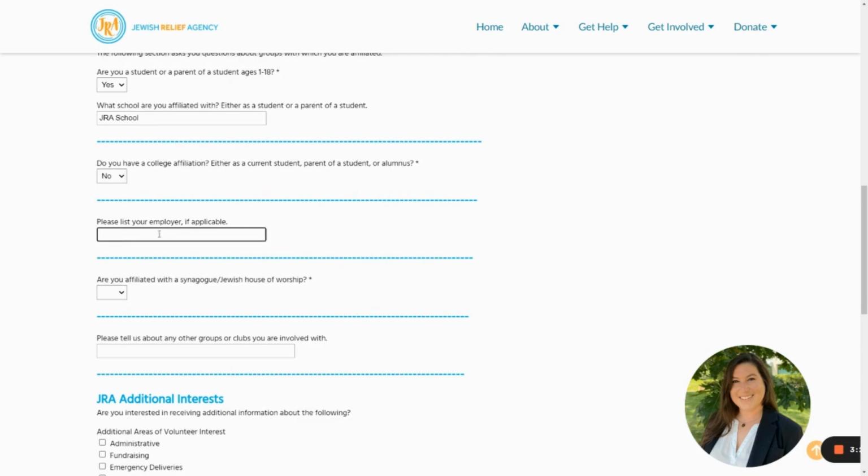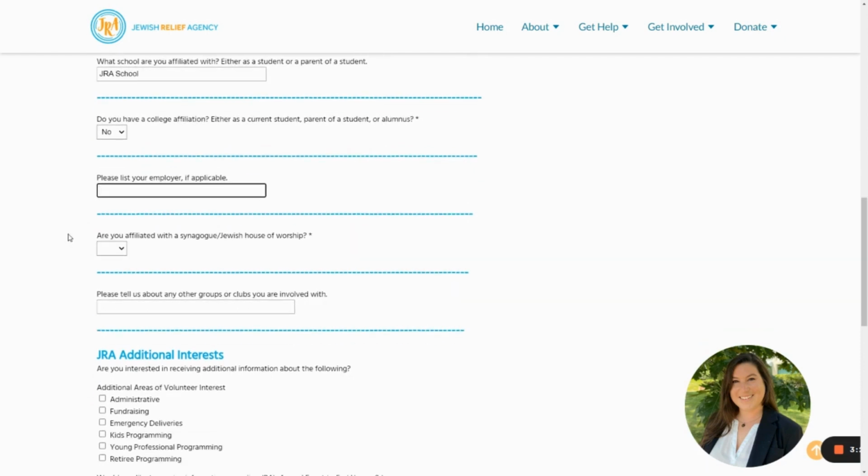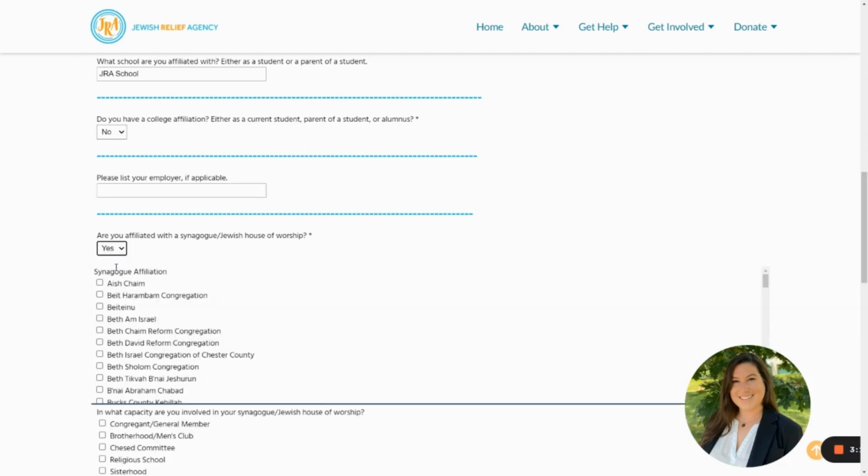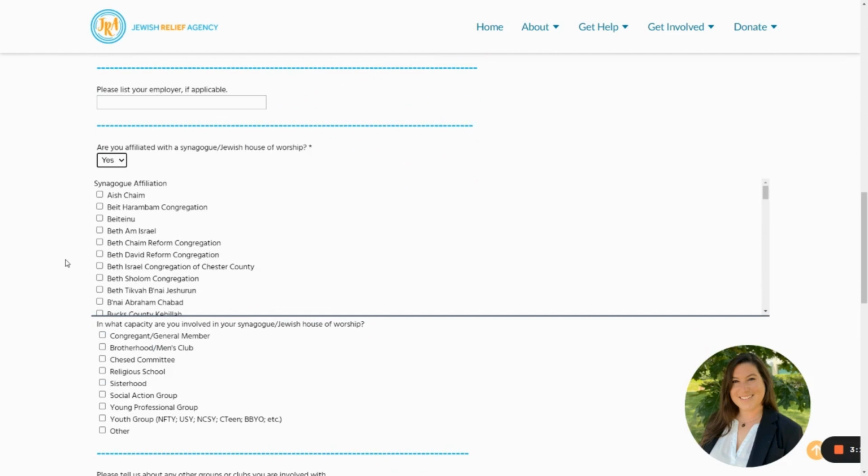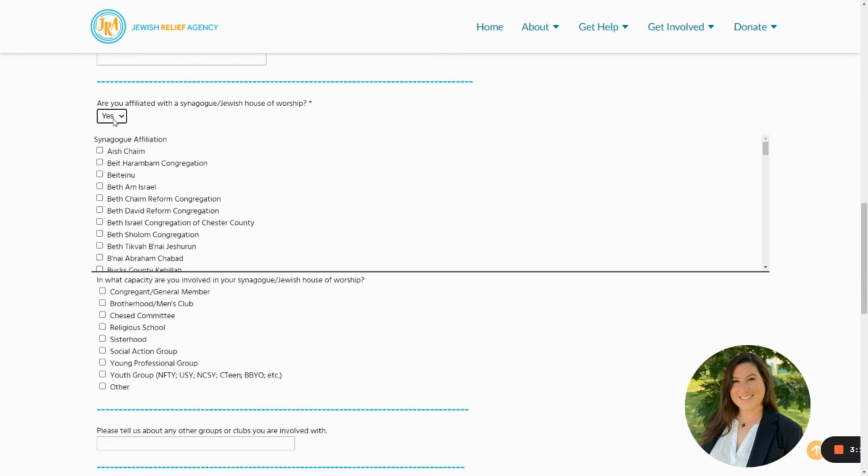Please list your employer if applicable. You can list this if you have a part-time job, otherwise leave this blank. Are you affiliated with a synagogue or Jewish house of worship? Choose yes if you go to synagogue or in a youth group or any other item. If you don't go to synagogue or Jewish house of worship, select no.